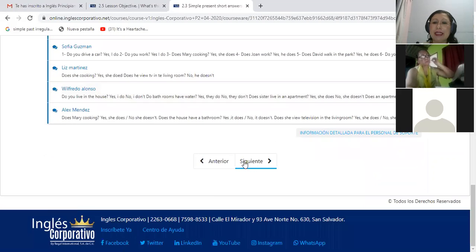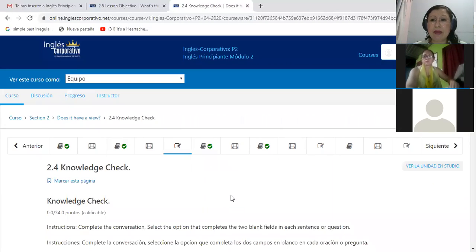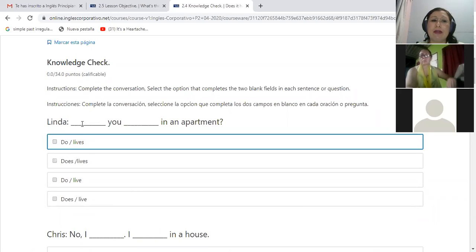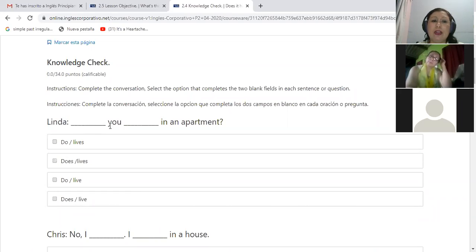We are advanced until here, and when we reach this part of the platform, you will go to the knowledge check. In the knowledge check, the instruction says complete the conversation, select the option that completes the two blank fields in each sentence or question. So we are talking about Linda, and we are asking questions to Linda. For example, Linda, do you live in an apartment?